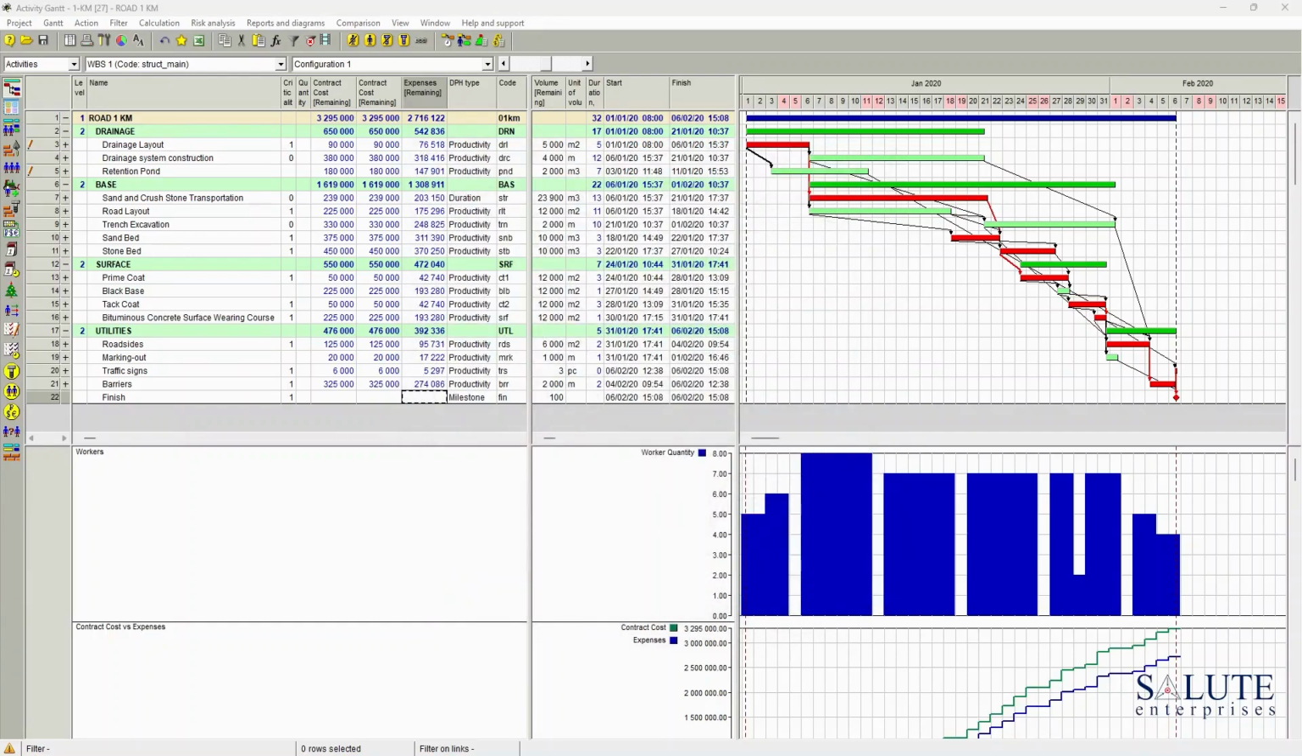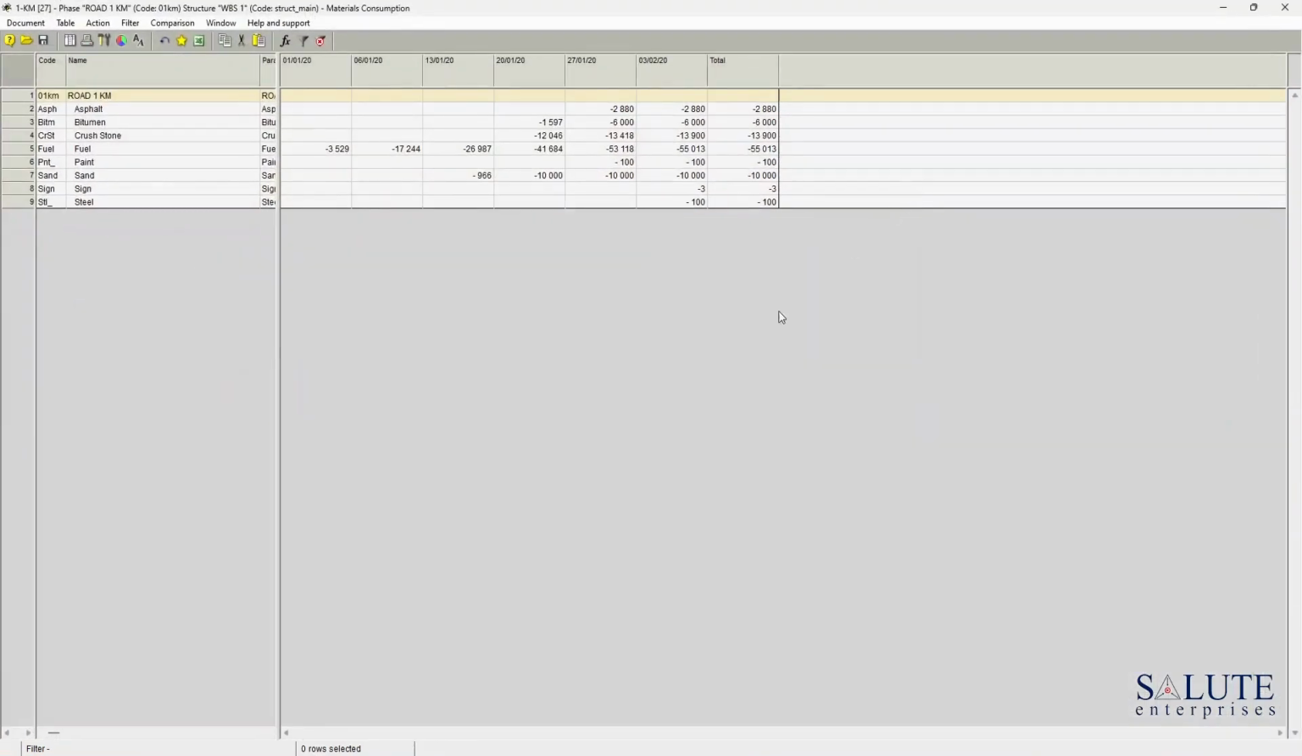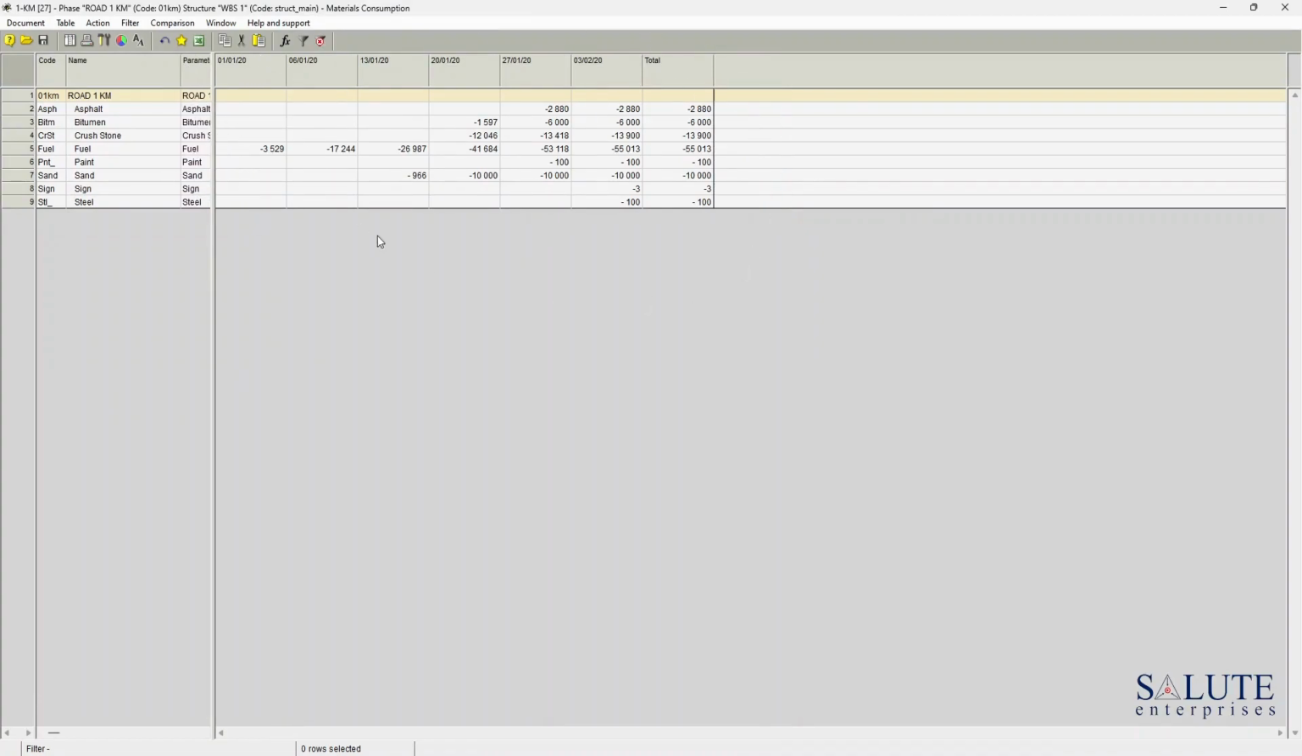Click OK, and Spider Project populates a table for all of the materials consumed within our project. We could actually export this table to Excel if we like.